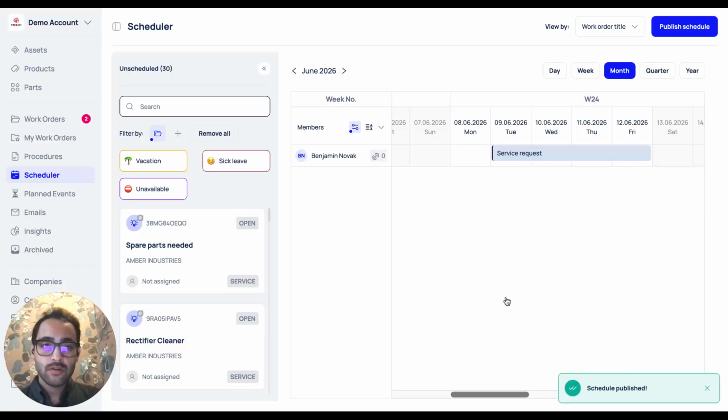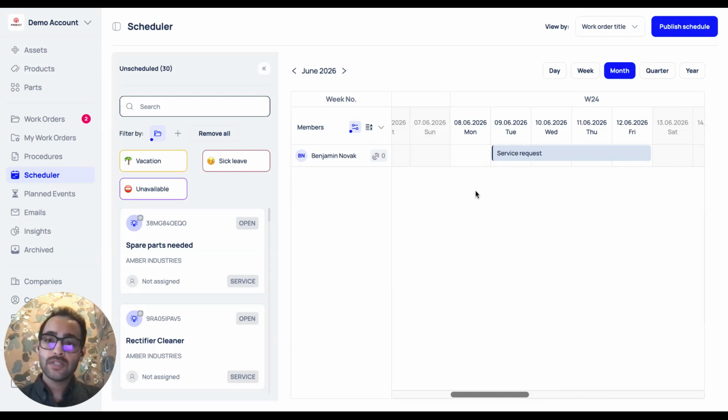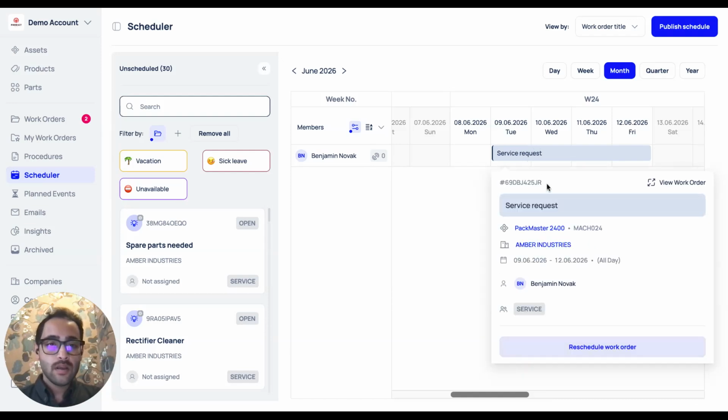When we click Publish, it changes into a colored solid state, and now notifications have been sent out to Benjamin. He's received an email saying this service request for the Packmaster 2400, which has been sold to Amber Industries, has been scheduled for you from the 9th until the 12th of June. Benjamin can simply navigate to the work order from the email that he's received, and when he's on site, he can just start working on it.